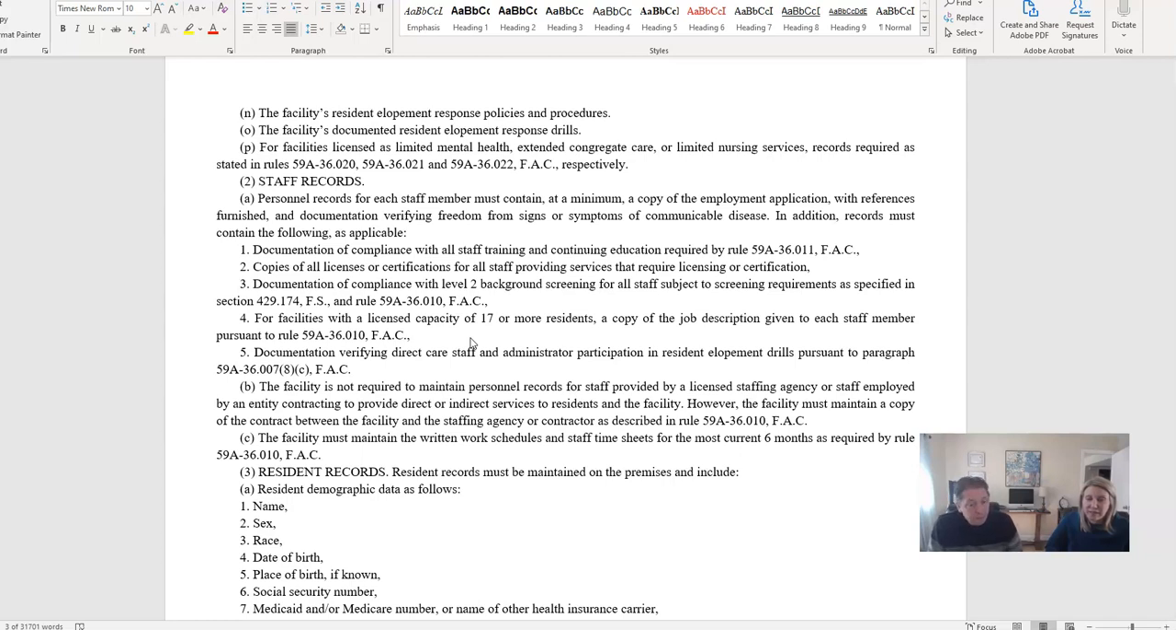Right. The facility is not required to maintain personnel records for staff provided by a licensed staffing agency or staff employed by an entity contracting to provide direct care or indirect services to residents and the facility. However, the facility must maintain a copy of the contract between the facility and the staffing agency or contractor as described. So you use a staffing agency for sick calls, right? Or you need to hire somebody temporarily. You can use a staffing agency, but you've got to have the contract. So have the contract on file.